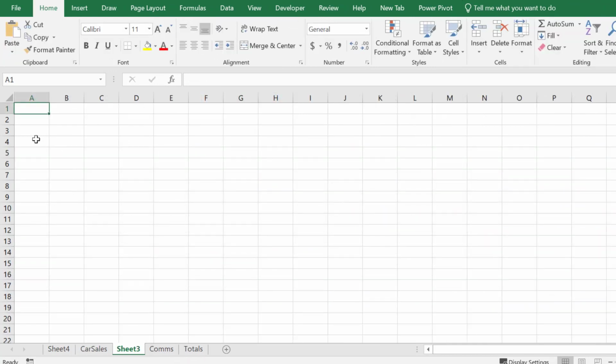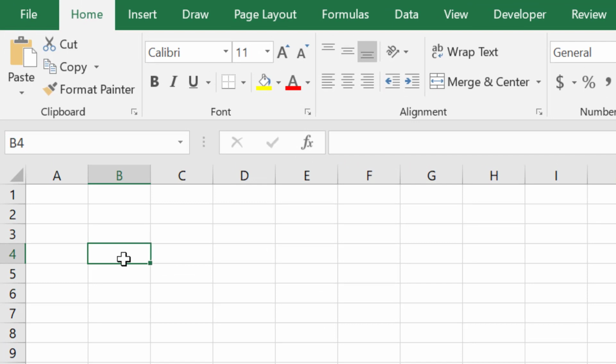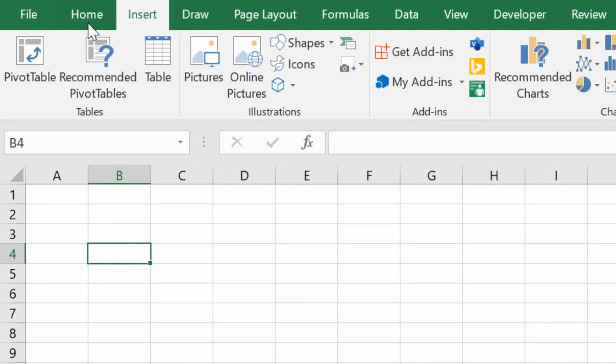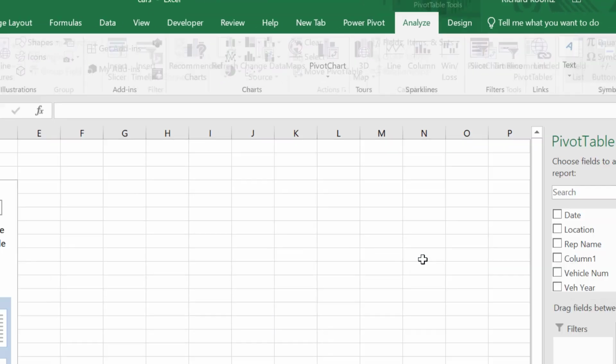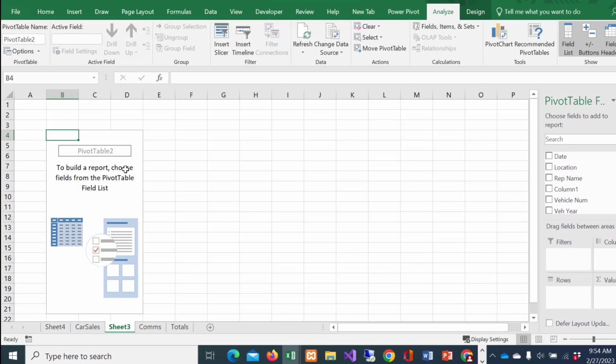And on that sheet, I'm going to click in B4, and I'm going to start my pivot table right here. So I'll do Insert, Pivot Table, and then where it says Select Table or Range, I'm going to type in the word Sales, because that's the name of my table. And we'll leave existing worksheet and then Sheet3 B4, so that's perfect. I'll say OK. And here's my pivot table.